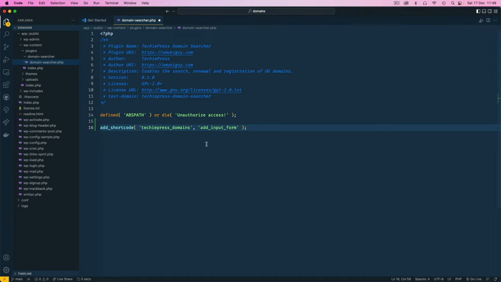addInputForm. I'm going to come down here and I'll add this new function. So I'll add our function code here and I'll say this is the function with this name. Once I do this, I'm going to add some little spacing to allow us to do our WordPress coding standards. You realize that this function that we've just written here is being referenced here. So add shortcode is the WordPress way of saying we have this shortcode called techiepress domains. And this function here is going to tell us what we need to do in that particular shortcode.